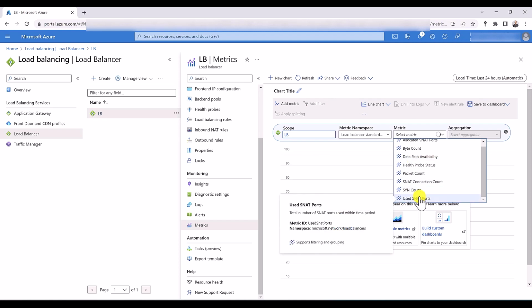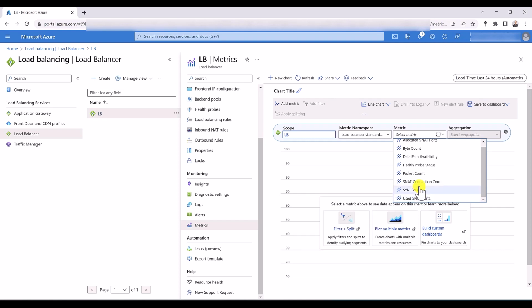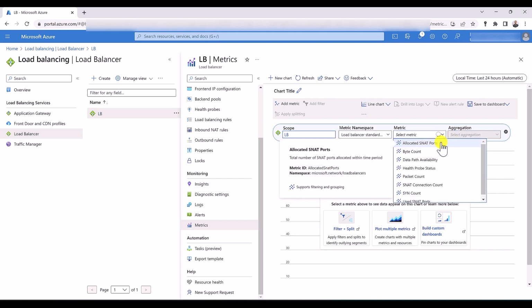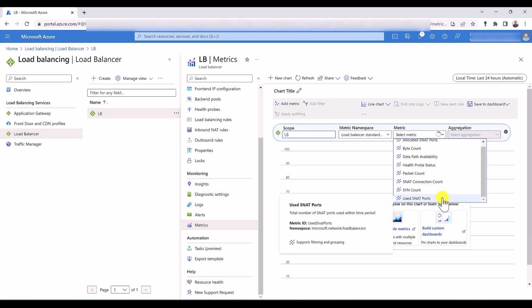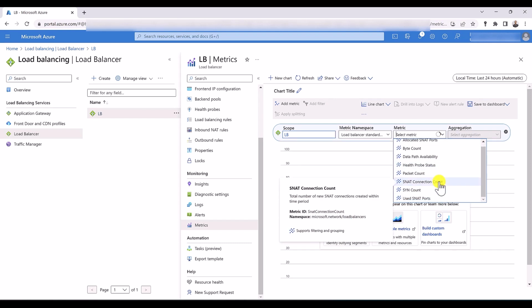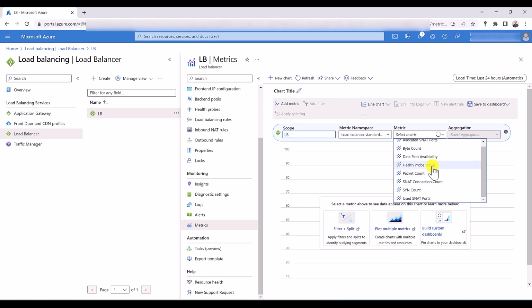We are not going to go through them one by one, but at a very high level, it gives you an overview about the SNAT ports status in terms of how many SNAT ports are allocated, how many SNAT ports are used, and what the connection count of your SNAT port is. Also, you'll be able to know the health status of the backend instances by observing the health probe status in the metrics of your Azure load balancer.